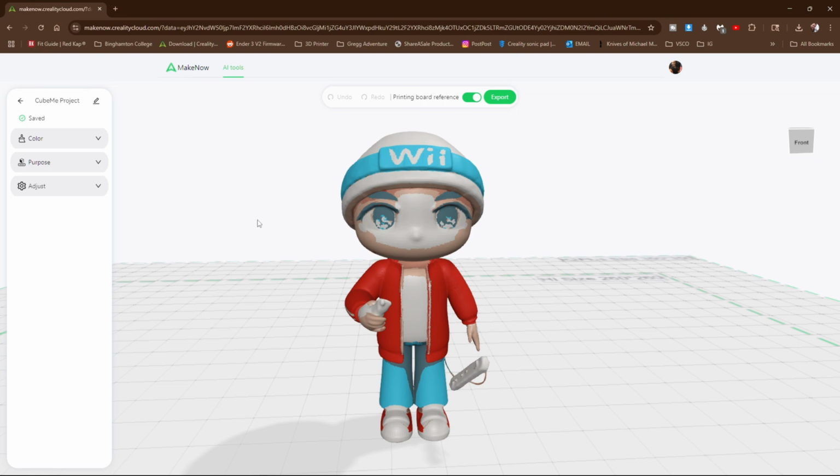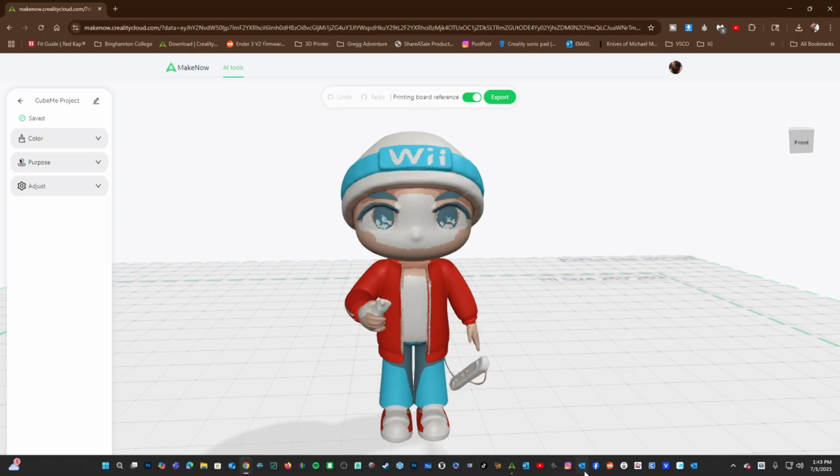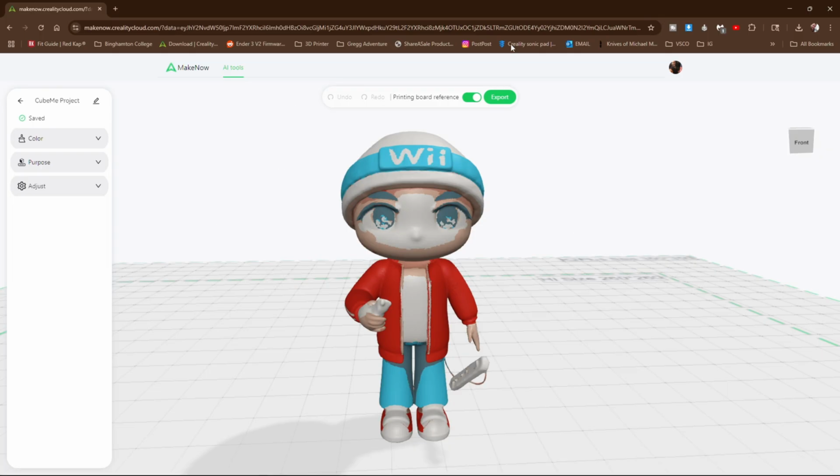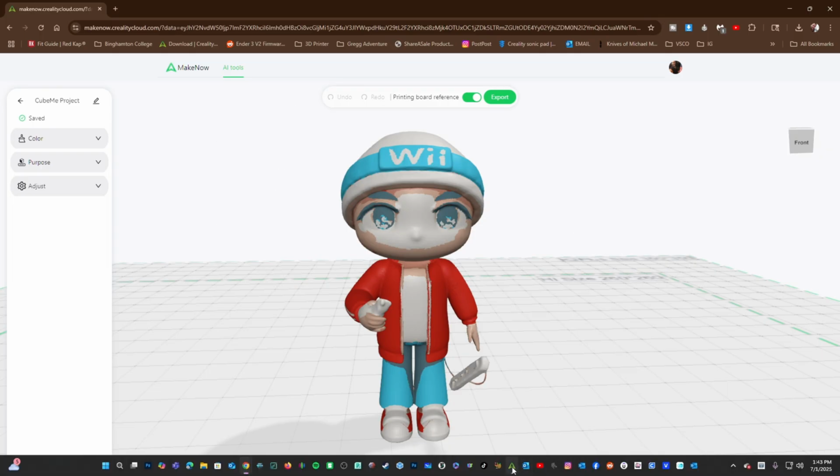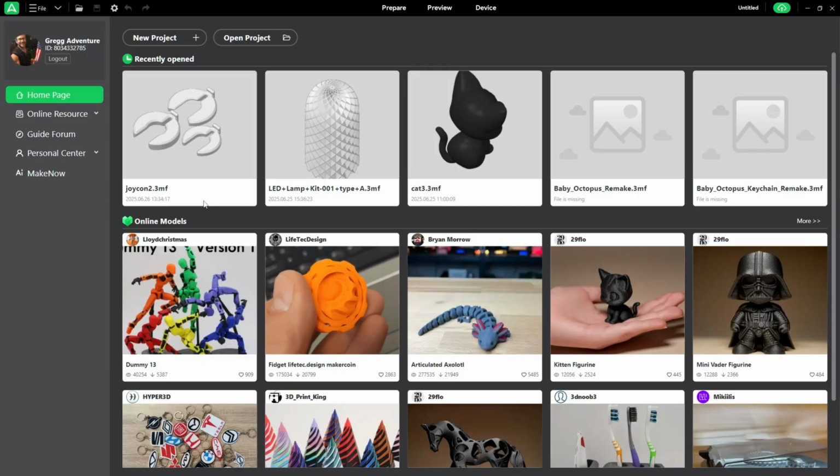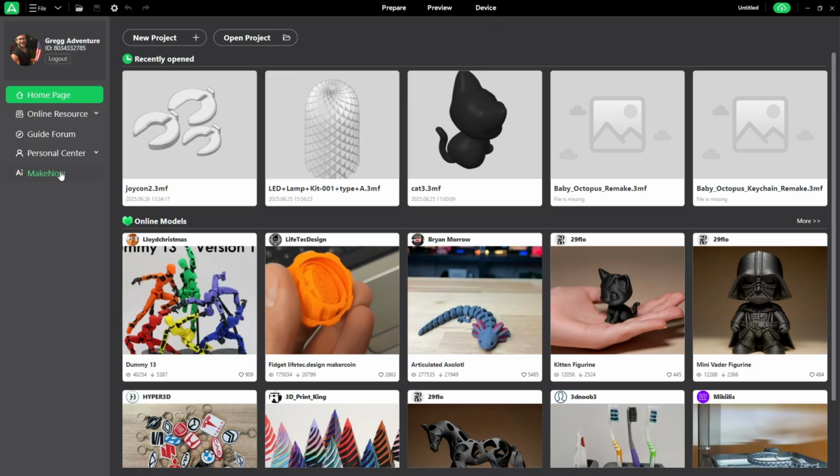So there you go. This is what the Creality AI tools look like. Again, there's no way to get out of this and return to Creality Print without manually switching back yourself. So if you are a Creality user, go ahead and download the new version 6.2 and check out the new AI tools and make now.